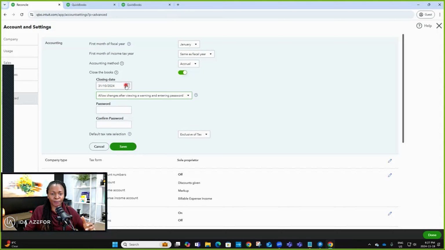So you as the bookkeeper or the accountant, you have control over this. Some other systems, when you close the books, I'm not exactly sure how that works in those other systems, but in QuickBooks, you can put in a closing date password. So you choose to close the books on this date, you allow changes after viewing a warning and entering a password, and then you put in the password. It could be alphanumeric, whatever you choose. I'm just going to put 1, 2, 3, 4, 5, 6, 7, 8, 9 here.